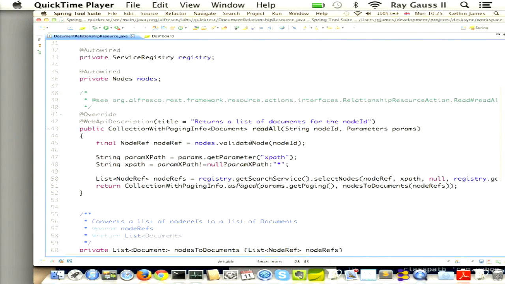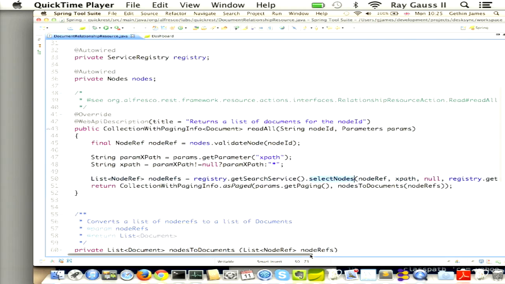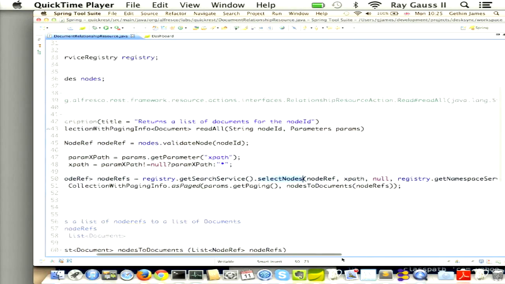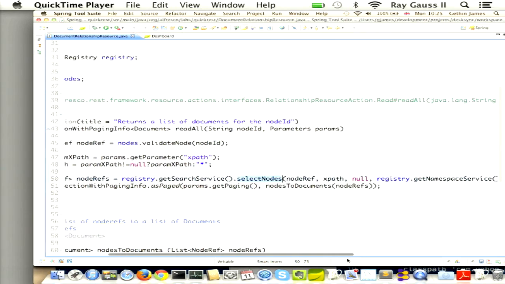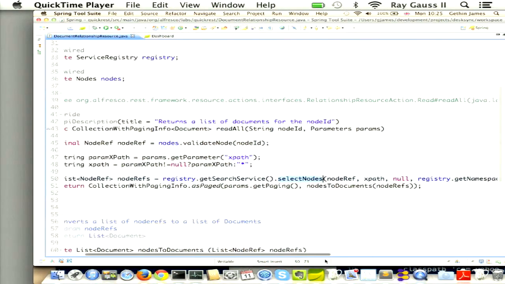In this case, we're returning a document or collection of document types. So we're sending in node ID parameters. In this case, we're going to be looking for a parameter called XPath. And if it's null, we're going to use a wildcard of anything. Then we're going to use this search service, grabbing that from the registry. We're going to call select nodes there. And we're going to pass in the parent node ref that we're concerned with and the XPath filter that we want to use there.